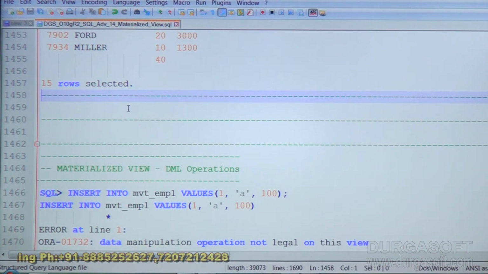By default, the query rewrite will be disabled. So disable query rewrite is the default option. We need not be using that. It is not required. If you want to enable query rewrite, then only we need to use it.